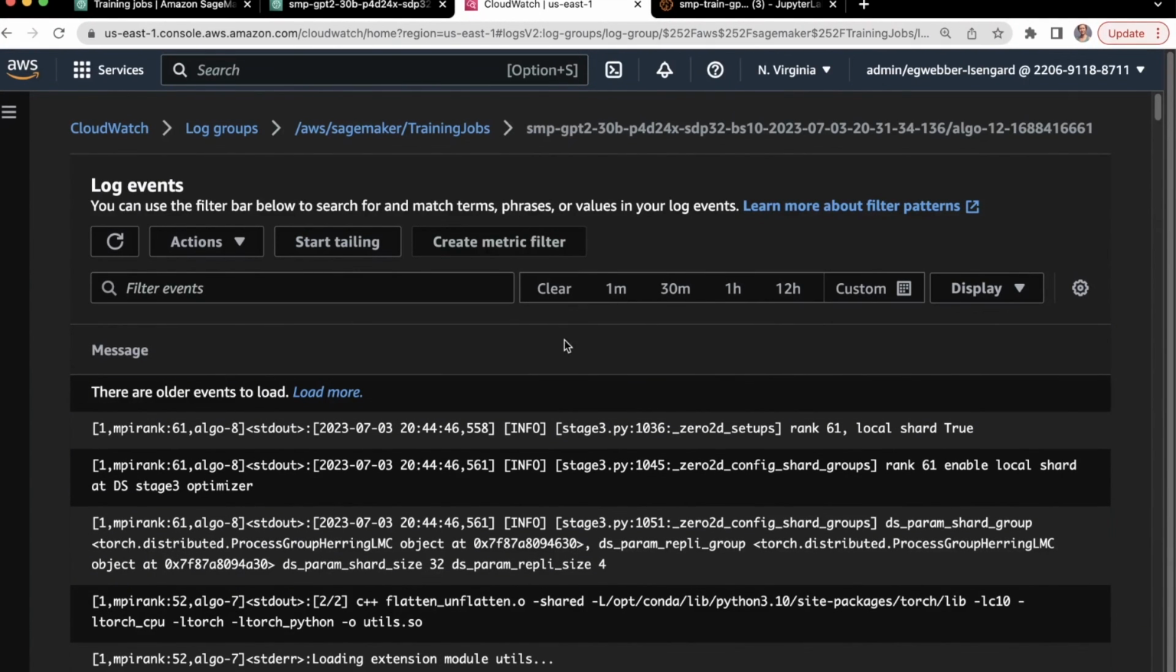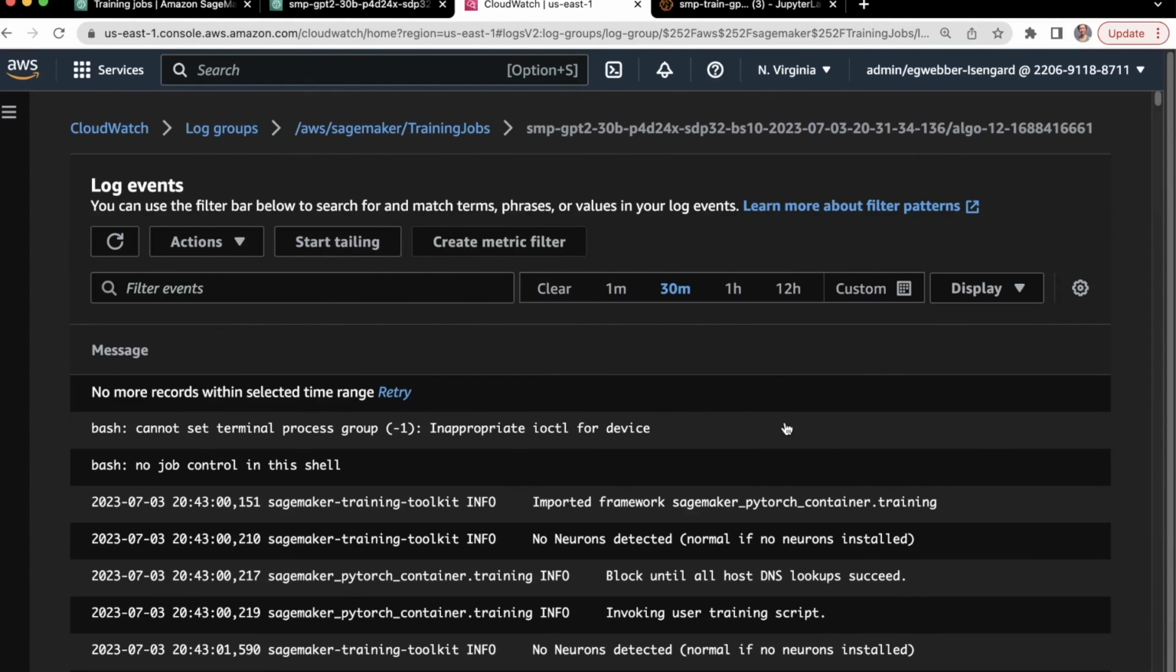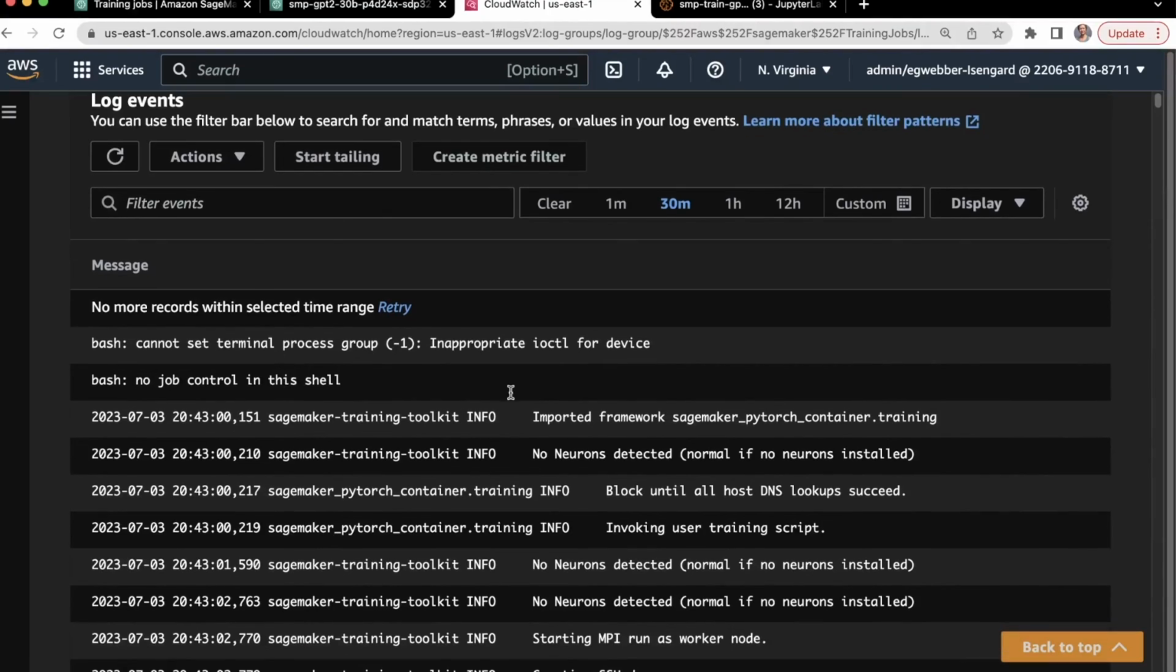So again, when you're working in CloudWatch, we're going to do a little custom view here. This has been running for about 15 minutes, so let me give us 30 minutes from this moment. It'll go back in time 30 minutes. And then great, we can see all of the reads.